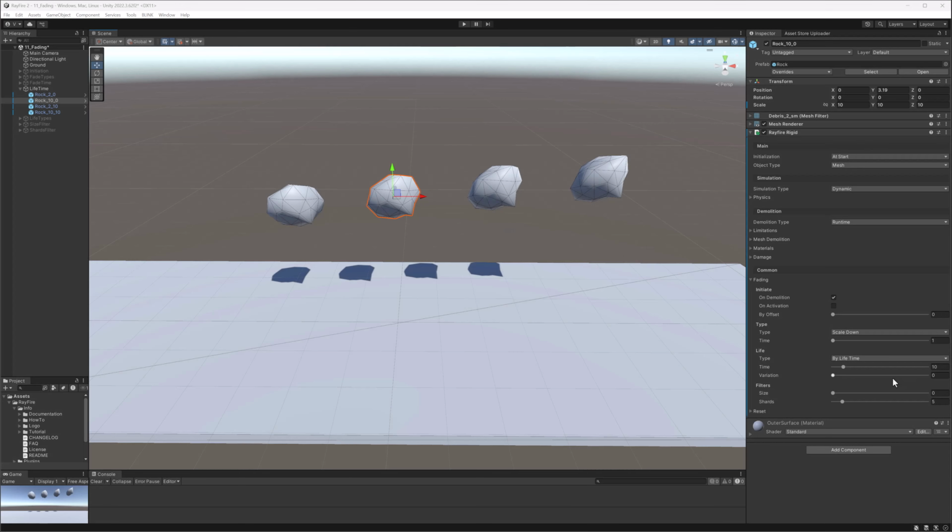And now I will show you how lifetime works. In this case, for all my 4 objects, I have 1 second fading time, so they will fade pretty quickly, but you can see the difference in when they will start to fade. For our first object, lifetime is set to 2 seconds, second is 10 seconds. For the third one, I'm using 2 seconds, but with 10 seconds variation, and the last one is 10 seconds, and then 10 seconds variation.